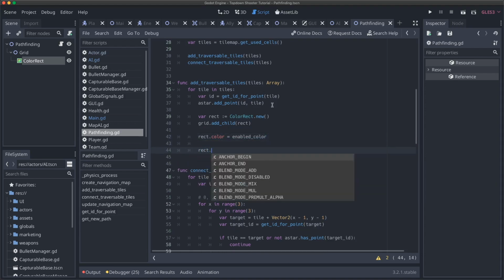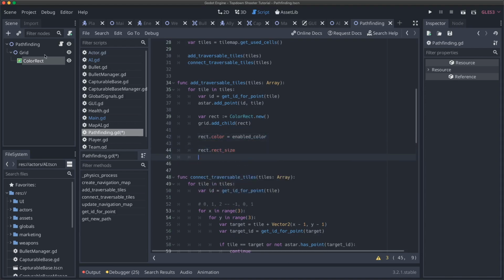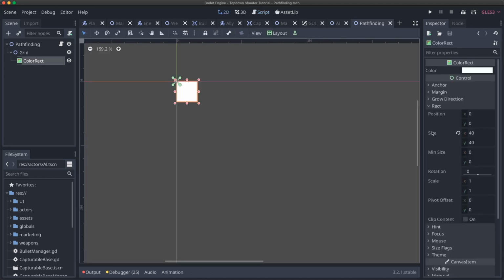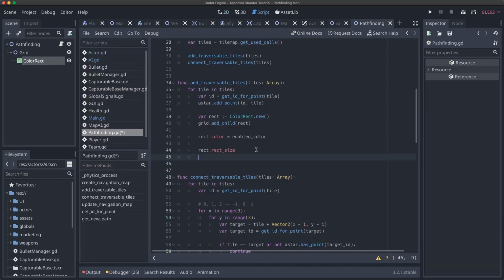And then we'll say rect.rect_size. If you're wondering how I know what properties we're looking at, we're coming into our rect here. So you get rect size, rect position. Those are the ones we're going to be using. We'll set our rect size to be, and there's a couple different things you could do here. Actually, let's make it cover the entire tile at first, just to show what that would look like. So we're going to make basically the whole tile be highlighted either blue or red, depending on whether that tile is enabled or not for navigation.